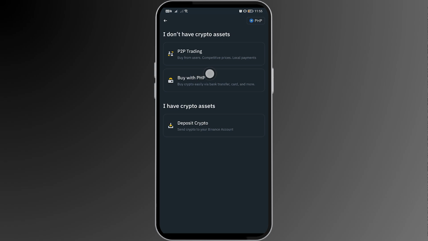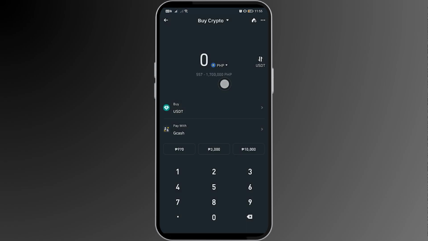If it is money, then what we are going to do is choose the second option right here, buy with PHP. PHP refers to Philippine money, and it is what I'm going to be using. So I'm going to click that over there. And from here, go ahead and type here the amount. Say for example, I'm gonna go ahead and type 500.